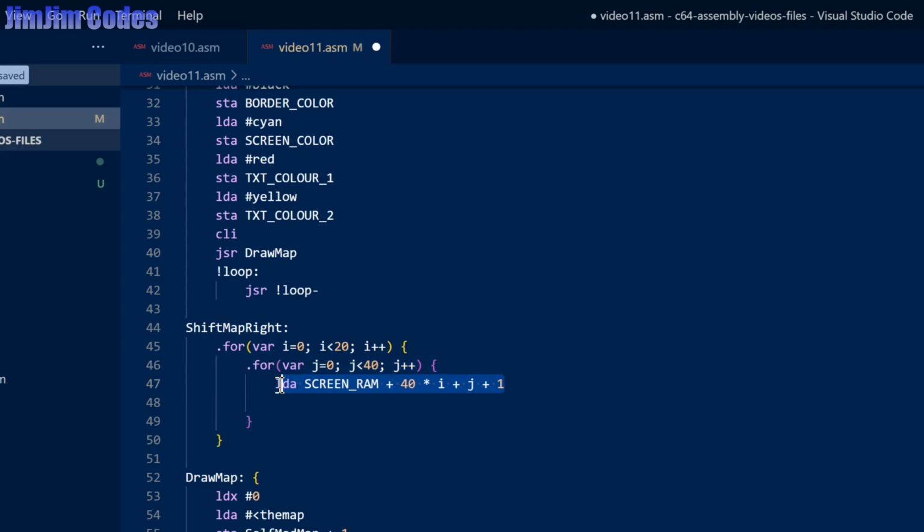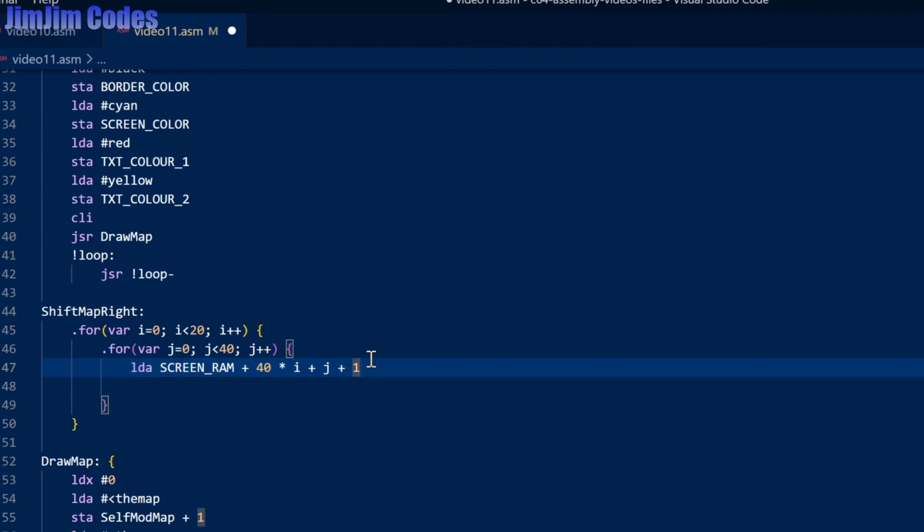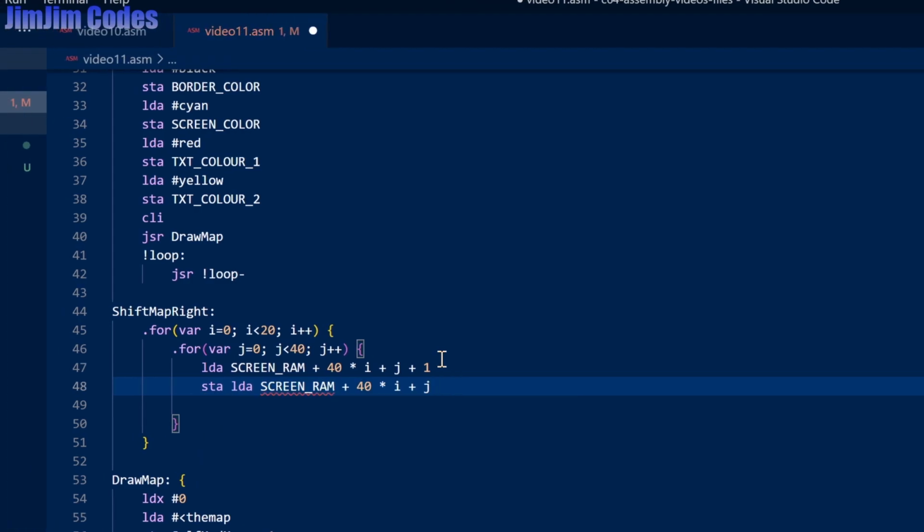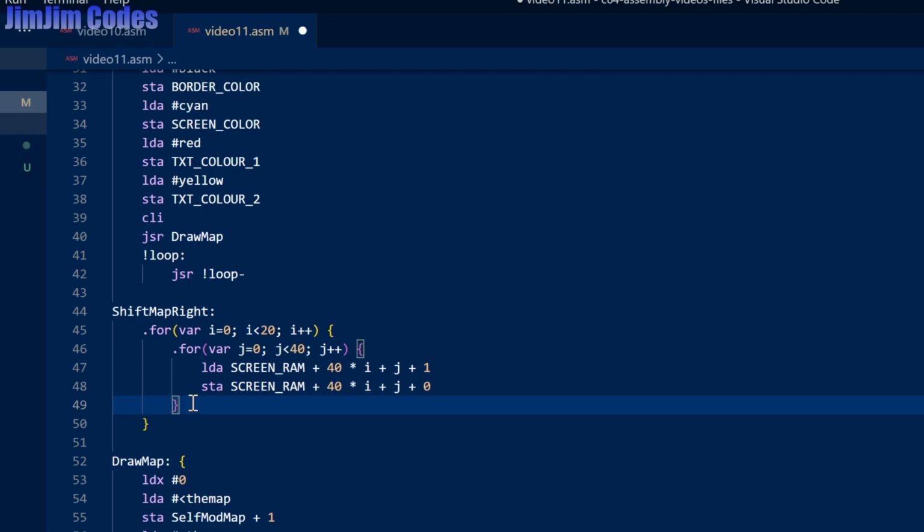Okay, so we will just copy that, and we'll store that. We'll store that, and just so you can see, plus 0. Okay, we're going to do the same with our color attributes. Actually, we'll do this first, just to make sure it all works. Okay, so that's that loop. That's the inner loop.